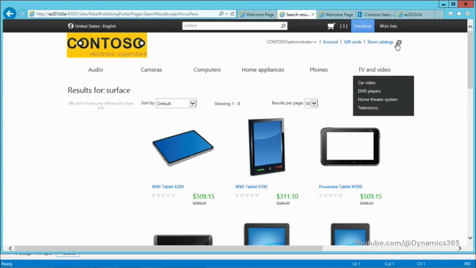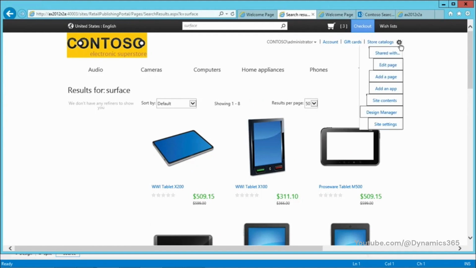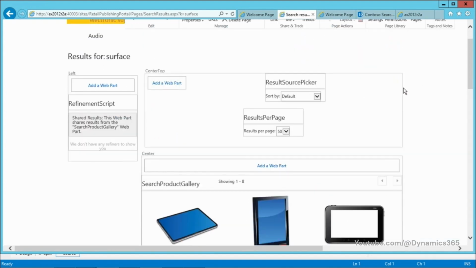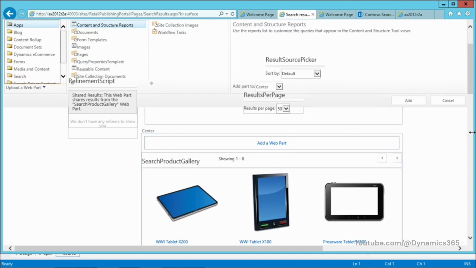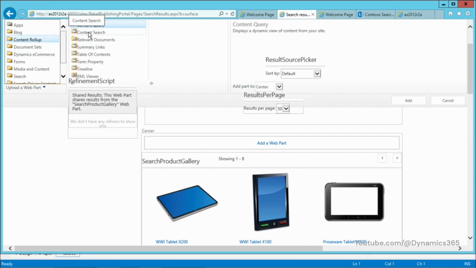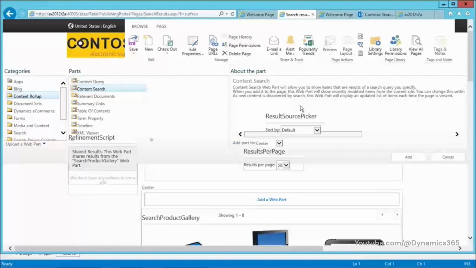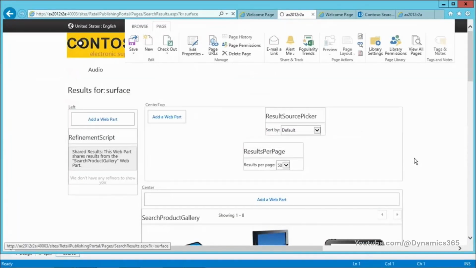To show the promoted results, we need to do one more thing. Let's go ahead and edit this page and add a new web part by clicking on Add a web part here under the center. Here you can see the different web parts that are available to be added to this zone. Let's click on Content Rollup and Content Search and add a Content Search web part.